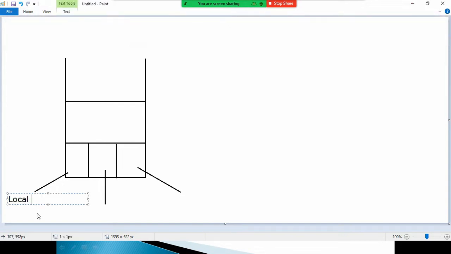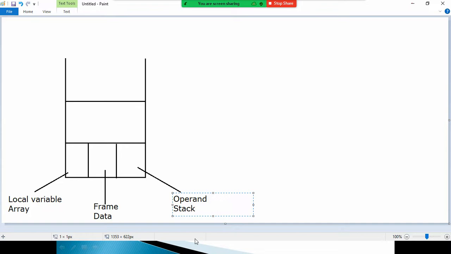Local variable array, frame data, operand stack. Okay, so this is one stack memory. Let me write.